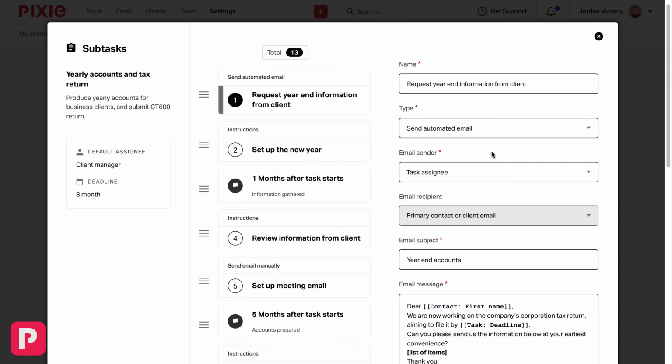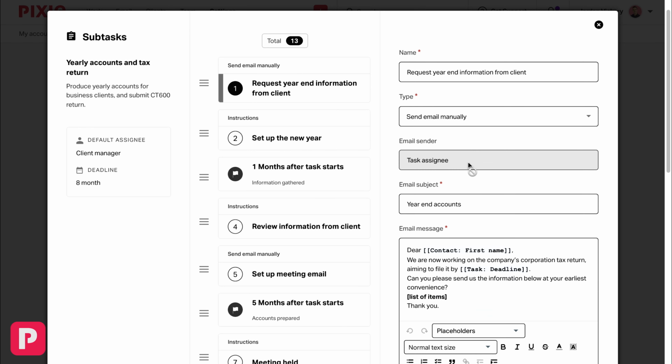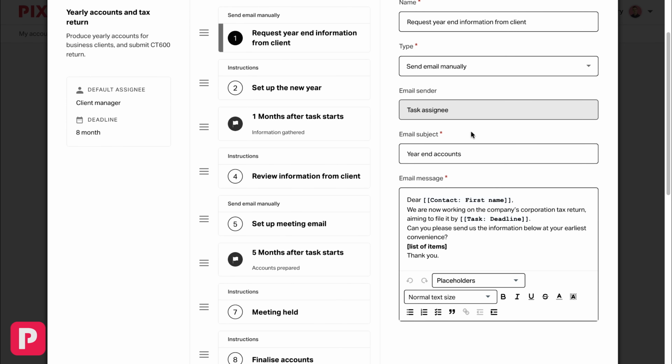So the difference between automated and manual is that the manual email template won't get sent for you automatically. In order to actually send this email, you would need to go into the task, make any adjustments to the email, and then manually click send.